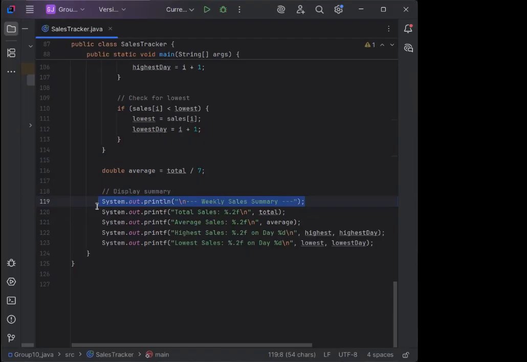So for this line, what it does is that the system.out.println prints a formatted header to mark the beginning of the sales summary. So from this block of code, it only prints a formatted header to begin the sales summary. You can move on to the next one.